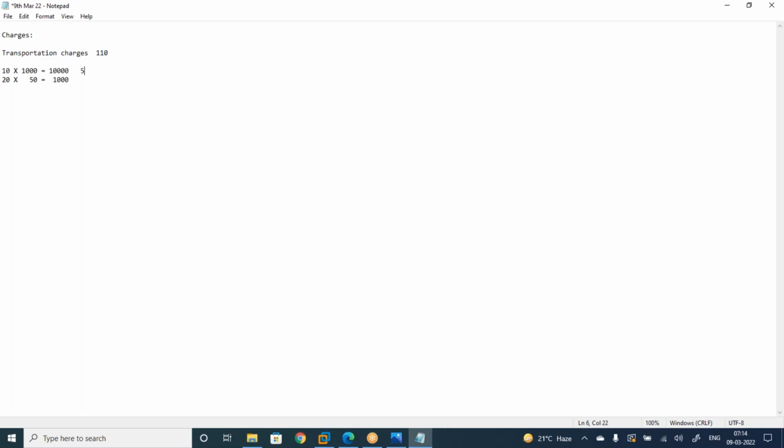Can I apply $55 here and $55 here? Can I do? No. It is not good. Am I right? This is not good. Then I'm applying $100 here, $10 here. Is it fine? Yes. So this is proportionate calculation.